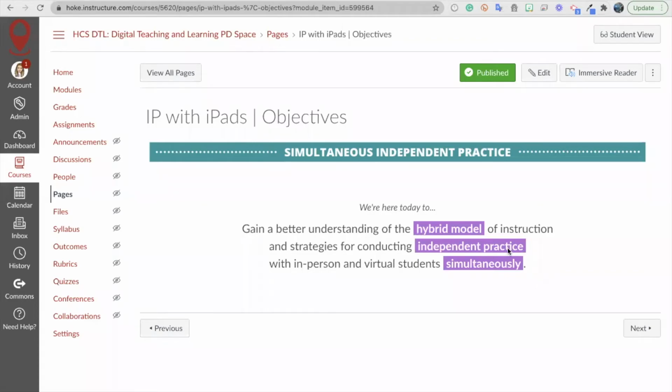Thanks for joining us during this session as we talk about what independent practice can look like with our iPad users. So hopefully at the end of this session, we'll have a better understanding of this hybrid model of instruction that we're using right now, as well as get some strategies on how to conduct independent practice with your students who are in class, along with the remote students who are at home.